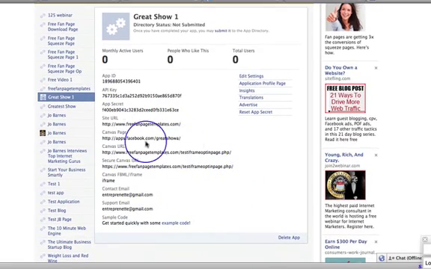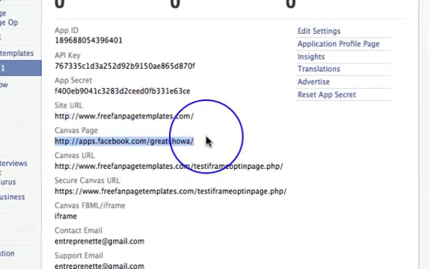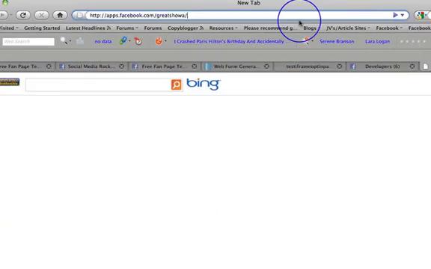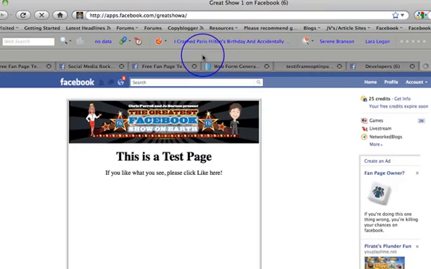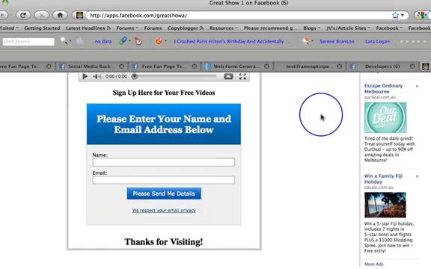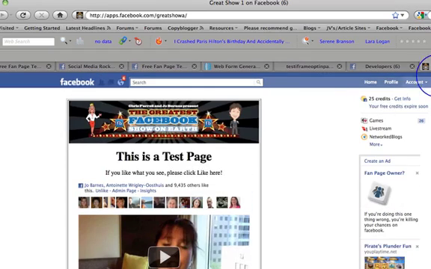Okay, so if I click on here, the canvas page, and the canvas page is basically what Facebook are calling the page. It's like your web page, but in Facebook language it's their canvas page. If I put that URL in my browser and click on that, it's going to show me Facebook, and then it's going to show me my page there.